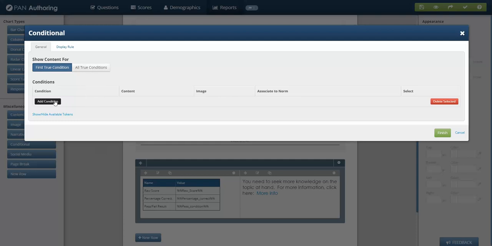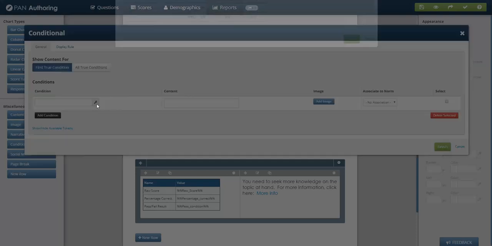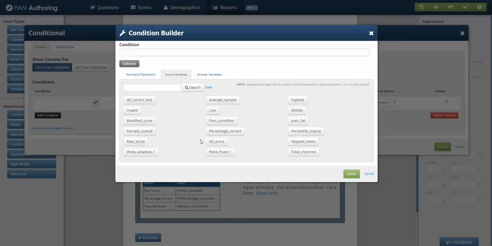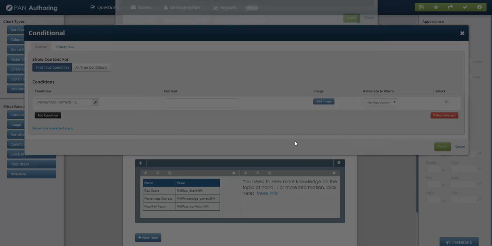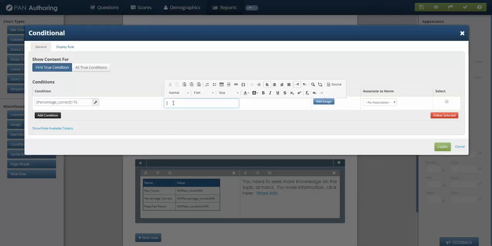So I'll very simply add a condition. In this case, I have some scores that have been set up. You can look at setting up scores in some of those other videos. But let's say I want my percentage correct to be what drives this particular action. So if percentage correct is greater than 75, then I want something to happen. I can put in content. I can say you did well, or something really simple like that.